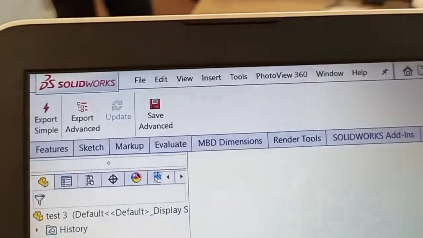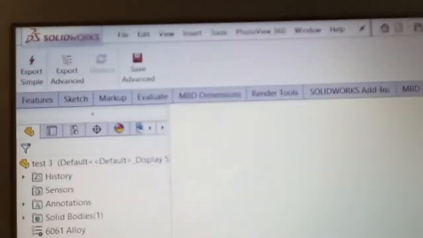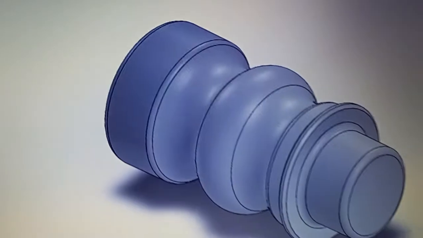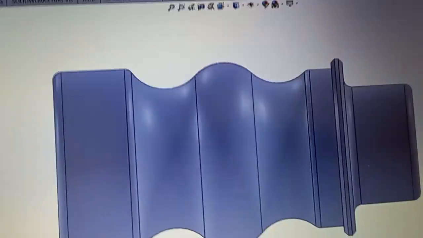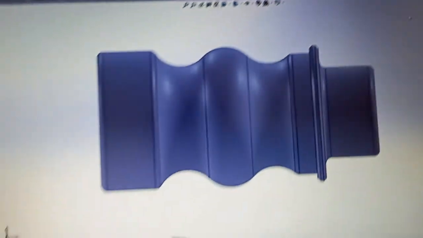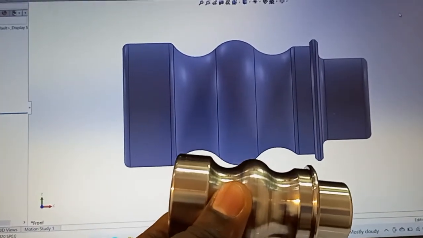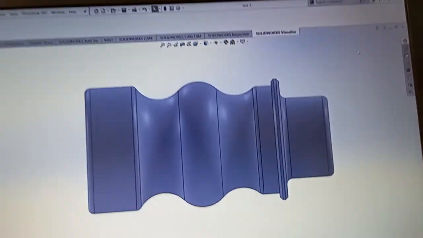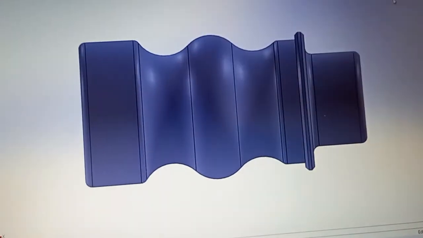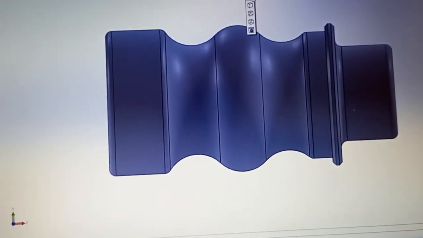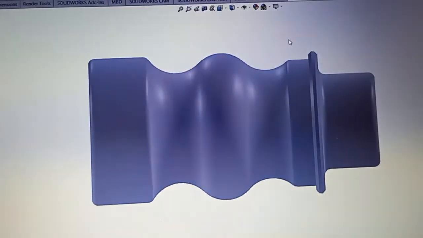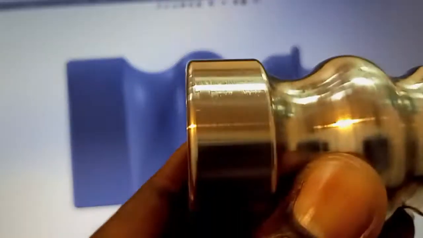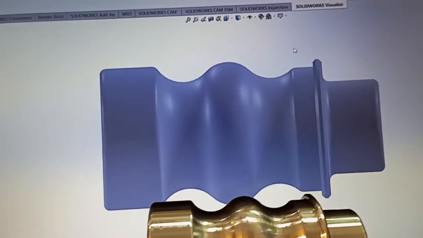Designing using SolidWorks, as you can see, product. Now, can you compare the design work and the drawing? Let me change the view, shaded. Can you compare? This is the design work. This is the product. Does it match?